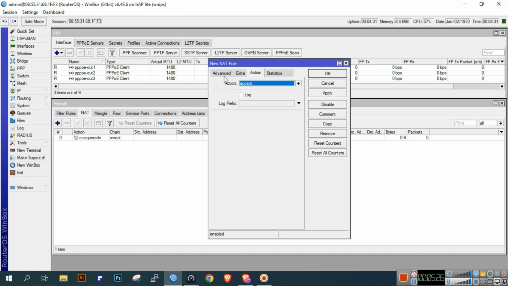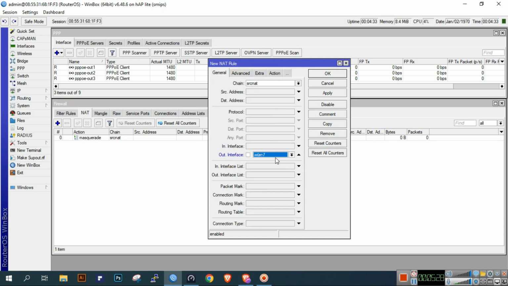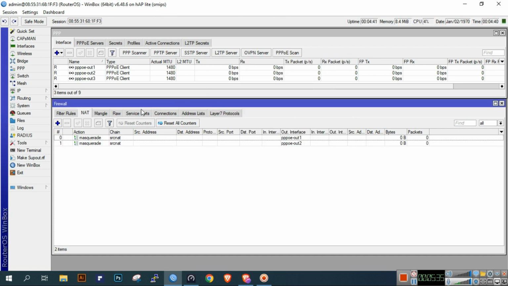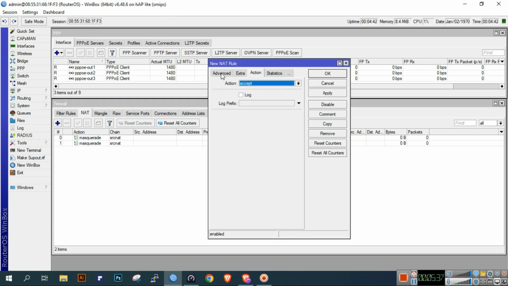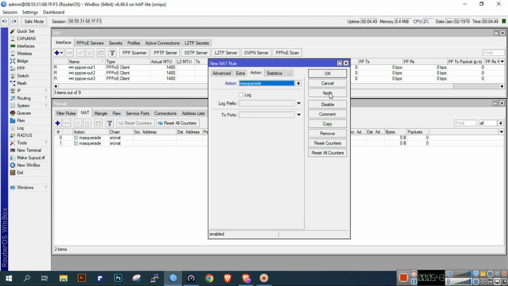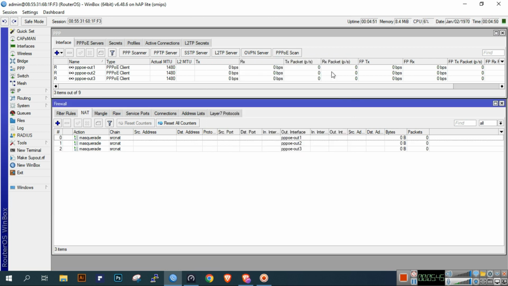For second ISP, we will do the same thing. Out interface, PPP out 2, action, masquerade, apply, OK. For the ISP3, out interface, PPP out 3, action, masquerade, apply, then OK.